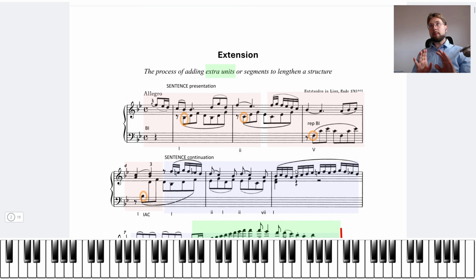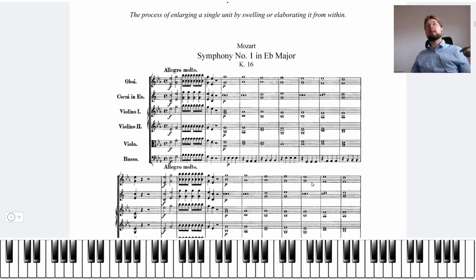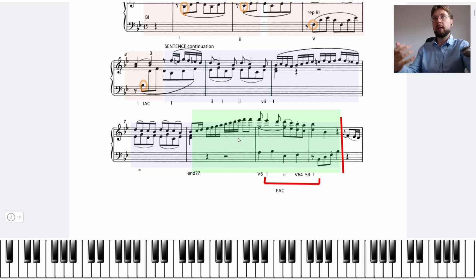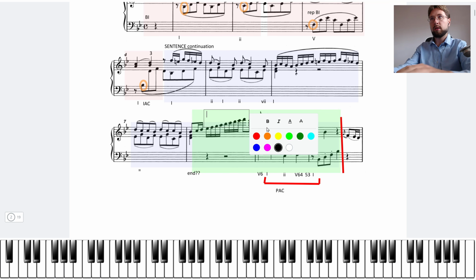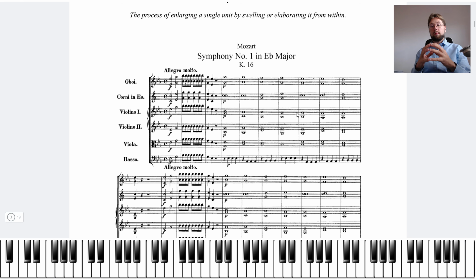Extension is not the same as expansion. We will see now the two terms. They sound very similar, but they are not. So expansion would be an example of this. What is the main difference between extension and expansion? In extension, we are adding elements. So I'm having 8 bars, and an extension to these 8 bars is 2 bars of extension. However, an expansion starts from the starting point having something larger. So we're enlarging a single unit by elaborating on it.